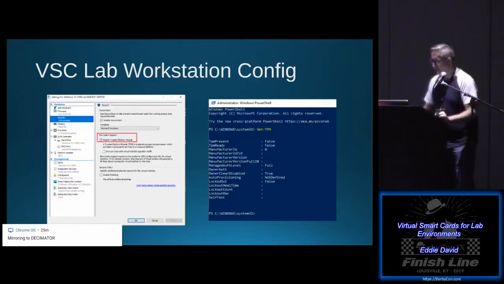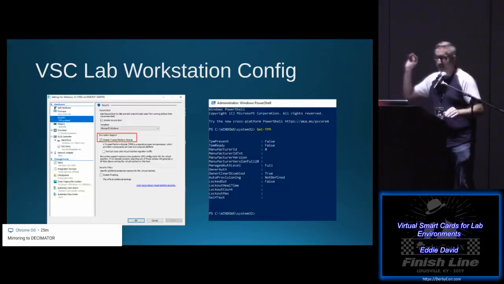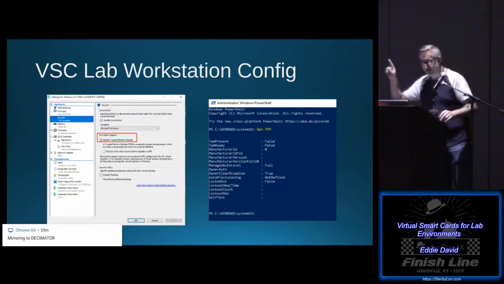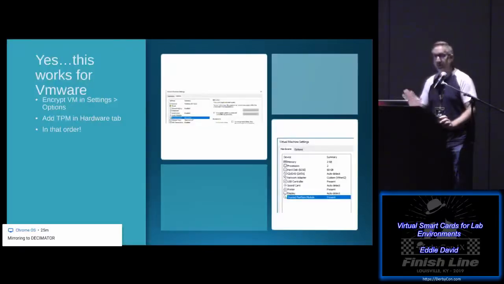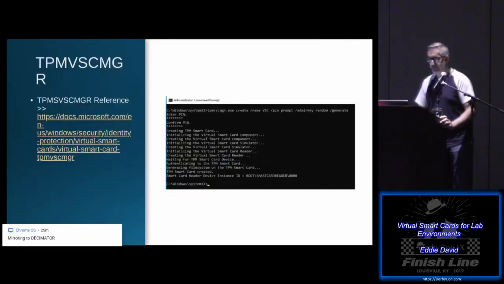So next, I'm just going to get in the meat of provisioning a virtual smart card. On my host, I don't have a TPM. You kind of see that in the PowerShell window. In Hyper-V, you can check a box that says, hey, I want to enable Trusted Platform Module support. You can do that with VMware too, but you have to encrypt the VM first, and then you can pop out a virtual TPM chip. So you don't even need to do it.